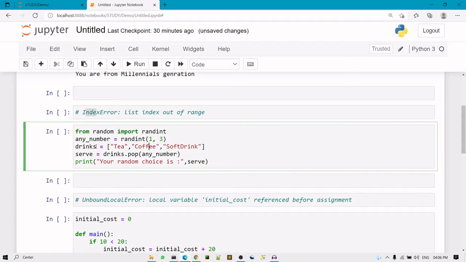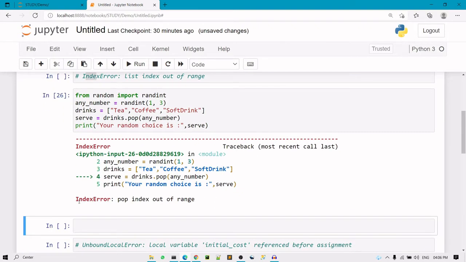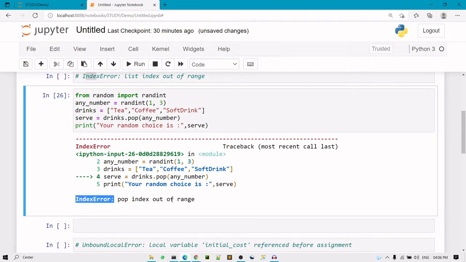I stored it into this drinks variable, and after that I have mentioned a variable, and in that variable I'll be storing the list. Whatever the list we have here, it will basically pick a single drink from here, and that will be stored into this serve variable, and I have printed this. Let's execute this. Okay, that is good. Let's execute again. See, now it's giving me index error: pop index is out of range.